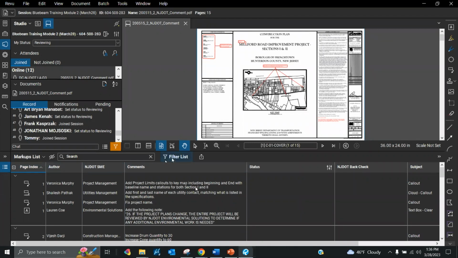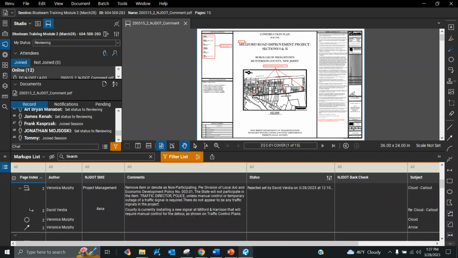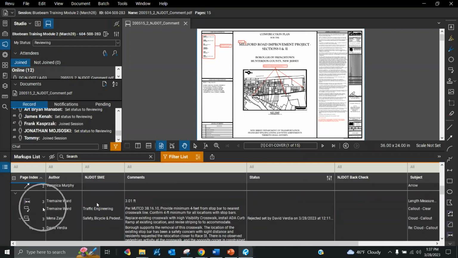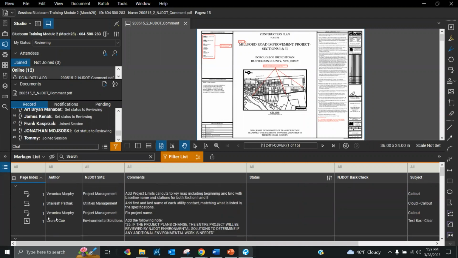To activate filters in the markups list, and this is where I'm hoping everyone will hop in and start following along, you'll click on the filter list button. It's got a funnel looking symbol next to it, and that will turn yellow and add a new row at the top of all of your columns. So the first filter we're going to do, when you open up a document, you'll see I have pages 2, pages 3, going all the way down throughout the full document.